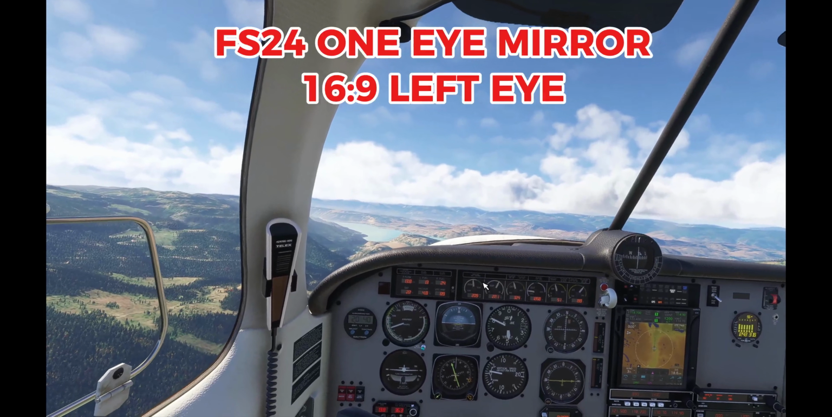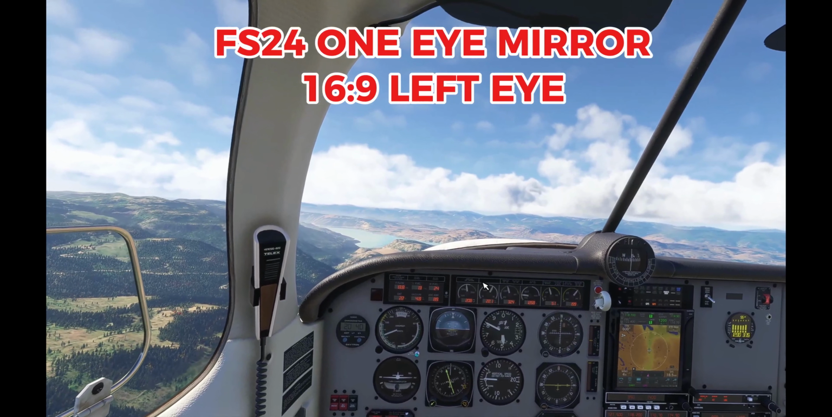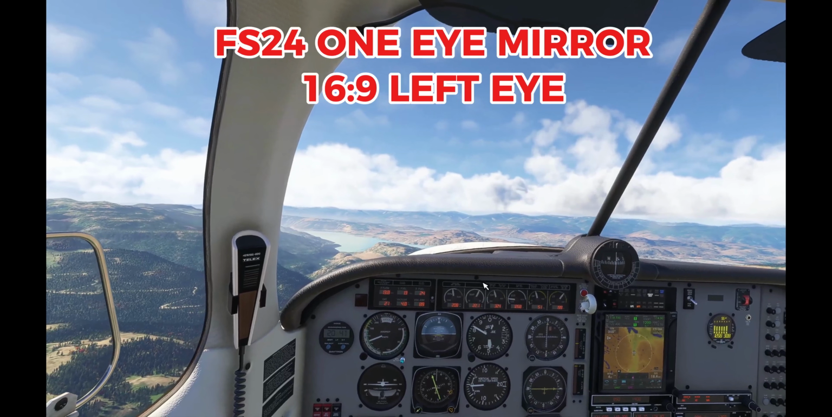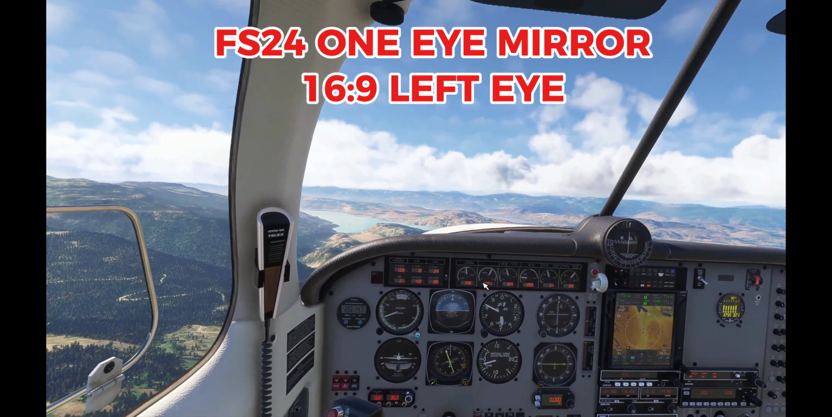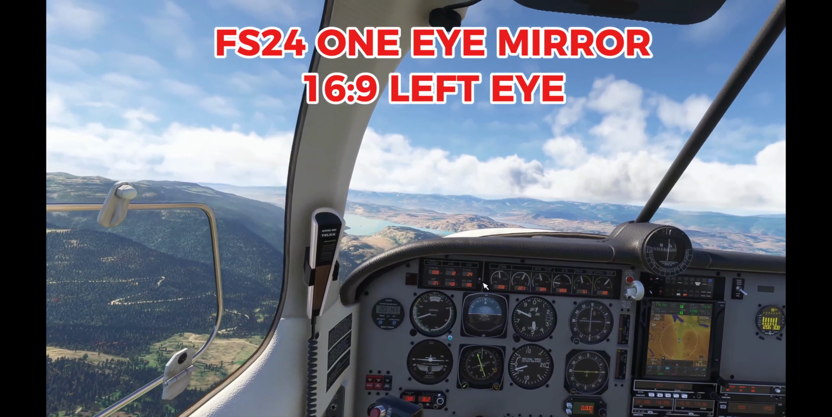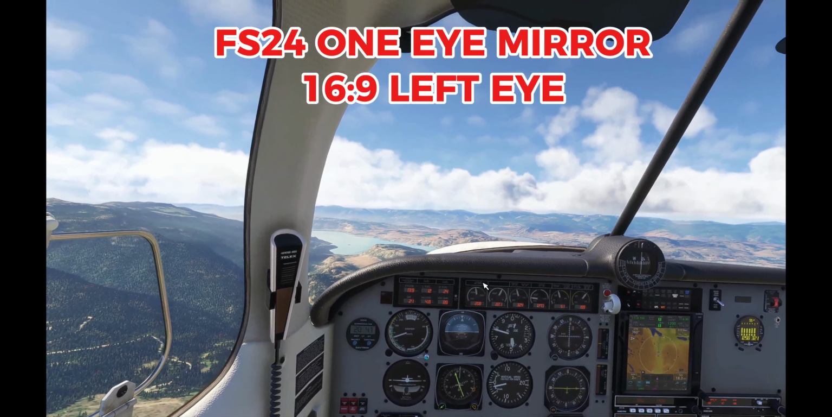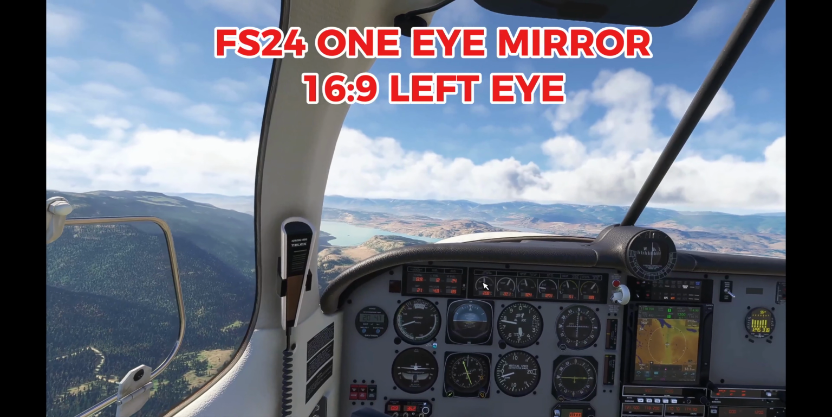So let me show you what I mean. This is a recording from the single-eye mirror that's now provided in Microsoft Flight Simulator in Sim Update 4 Beta. And as you can see, I'm way to the left here, because they're recording now from the left display in the headset, so the left eye.